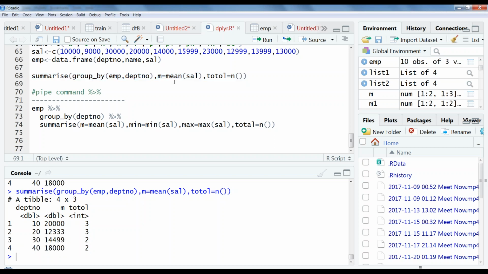So likewise we can do multiple operations on a data frame to get certain exploration. Suppose I have a department with this table, I have this table.